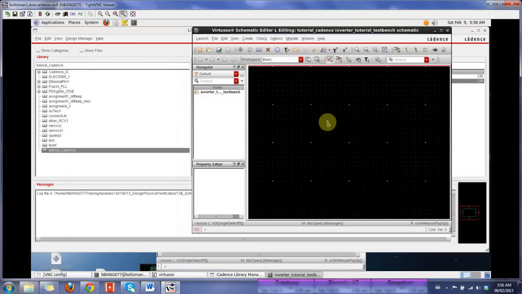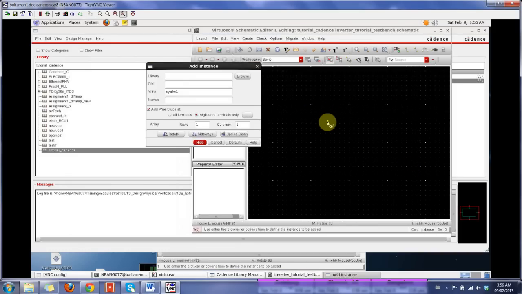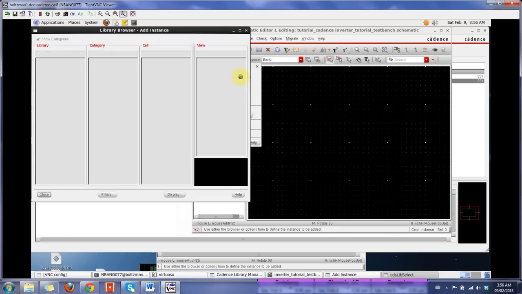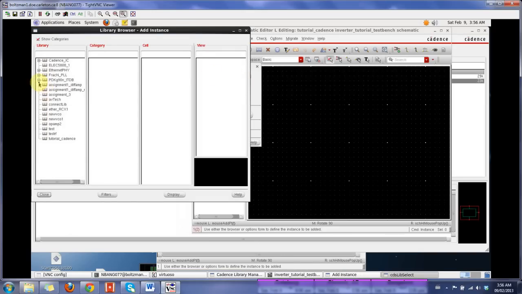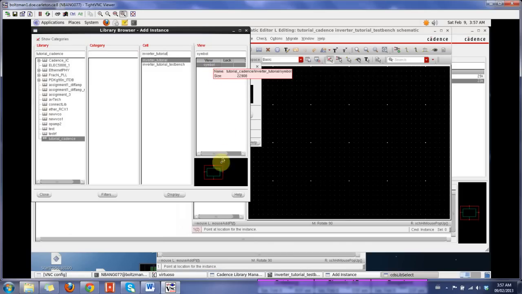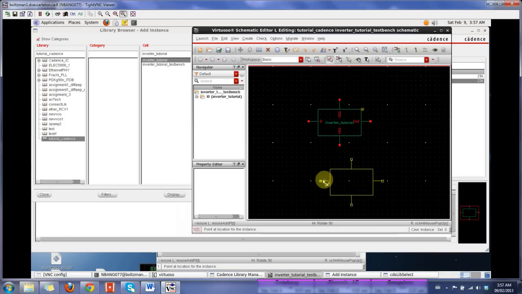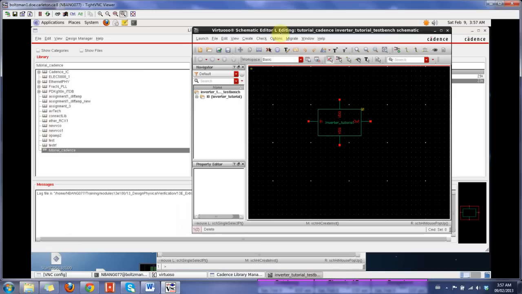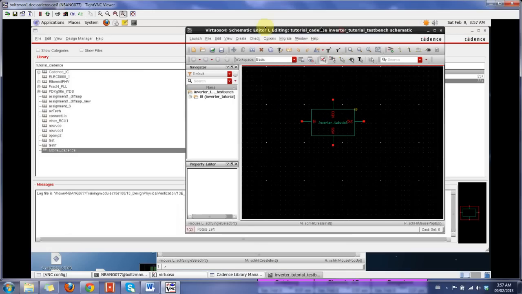The quickest way is pressing bind key I for adding an instance. So browse. Typically we had the 90 nanometer library before, but that's not the case here. We want to simulate our own design. So if you go to our library here, which we created, there's our inverter tutorial and the symbol view we created, and that's going to come over here. So just place the inverter and press the escape key to end the command.